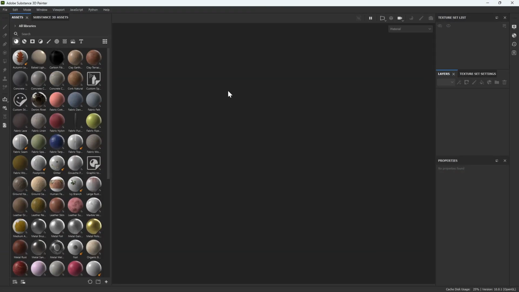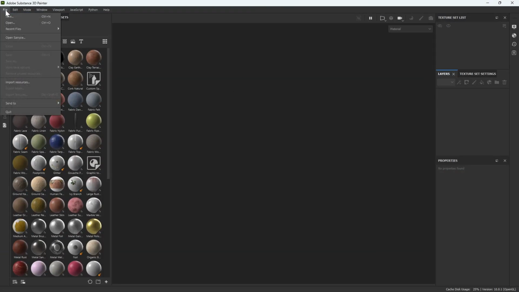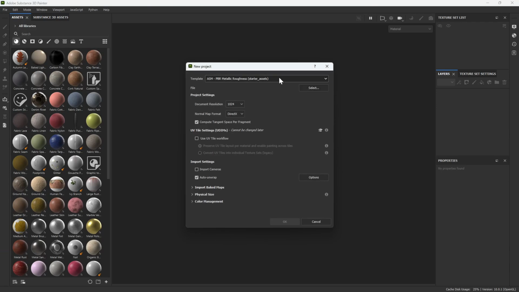So how do we do that? We are going to create a new file. We need to select a template. The top one, PBR metallic roughness, is fine. We want to set a document resolution. We can change this later or still export higher resolution textures if we need to. By default, I would use 2048.